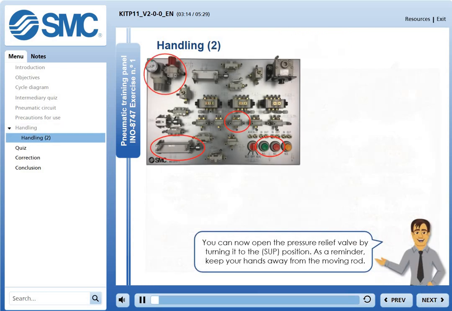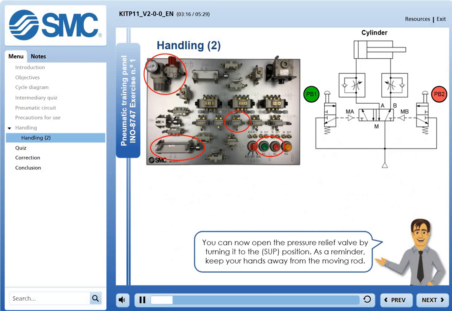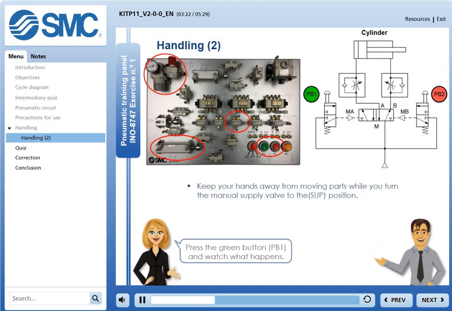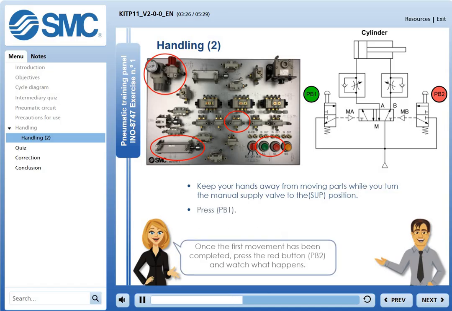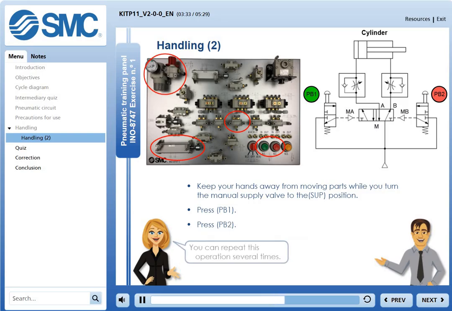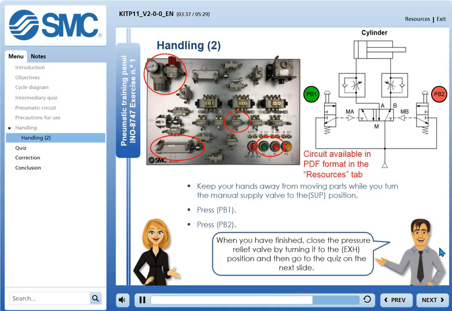You can now open the pressure relief valve by turning it to the supply position. Remember to keep your hands away from the moving rod. Press the green button, PB1, and watch what happens. Once the first movement has been completed, press the red button, PB2, and watch what happens. You can repeat this operation several times. When you have finished, close the pressure relief valve by turning it to the exhaust position and then go to the quiz on the next slide.